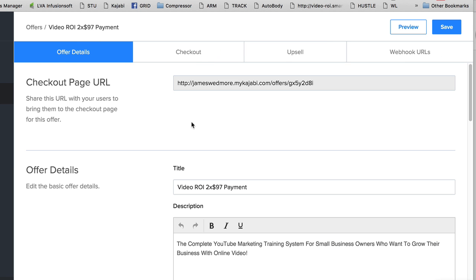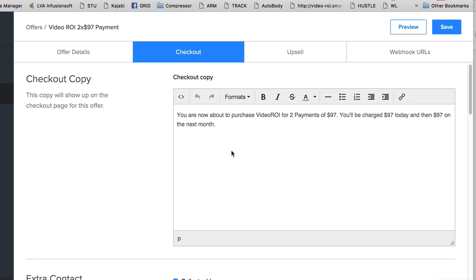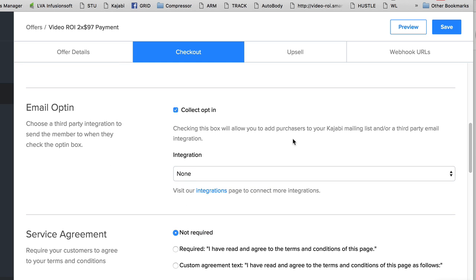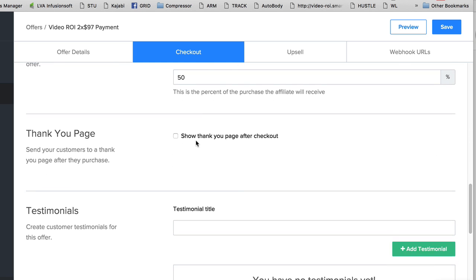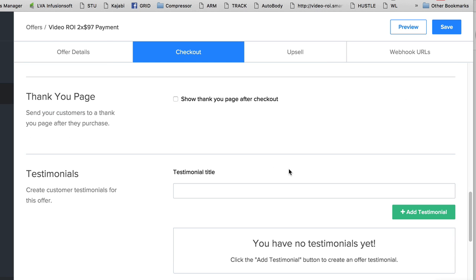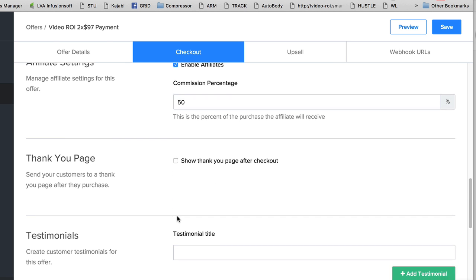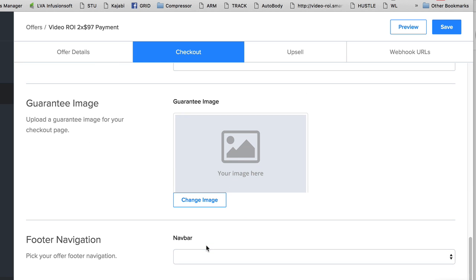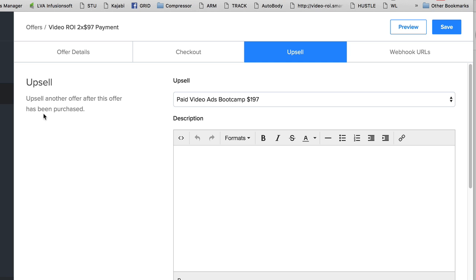One of the last things we're going to talk about is the checkout page and upsells. So once you identify what your offer is, you can design the checkout page and copy for it. You can collect opt-in information. You can choose whether or not affiliates are able to have this offer on their thank you page, and you can add testimonials and whatnot, which is really, really cool, as well as upsells.